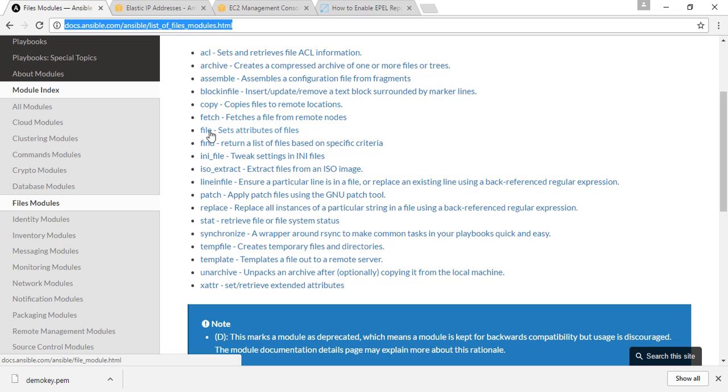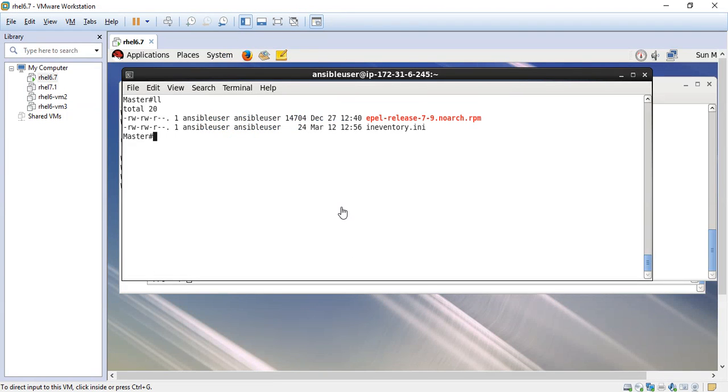I'm currently working to create an example for all these file modules, and I'll be sharing it within a week's period of time. So I'll update it as soon as possible. Currently we will work on copy, and we'll work on these file attributes. So I'll create a simple playbook for this too.